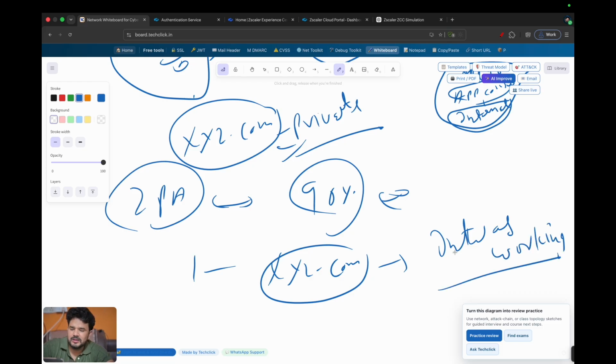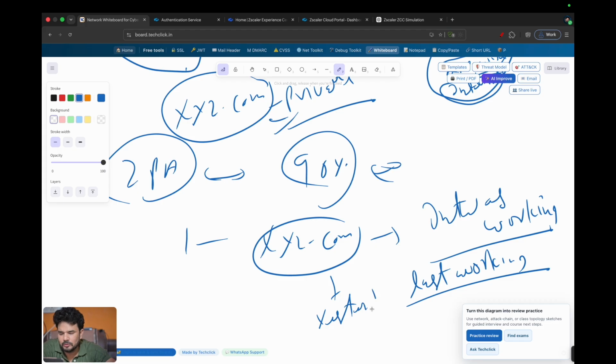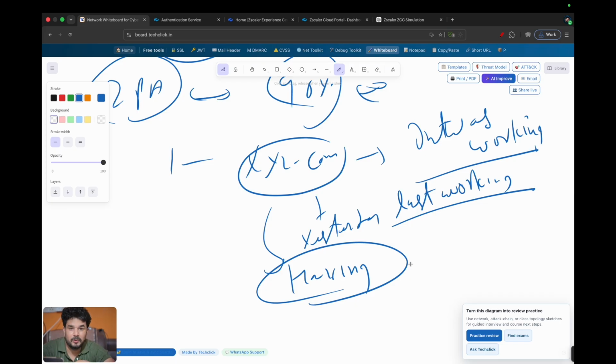If it was working, then what was the last working time? Okay, last working time. Why will I ask that question? Because suppose the user responds that this application was working yesterday, but today, in the morning when I connected my laptop to the internet, I'm working from home, this is having a problem.